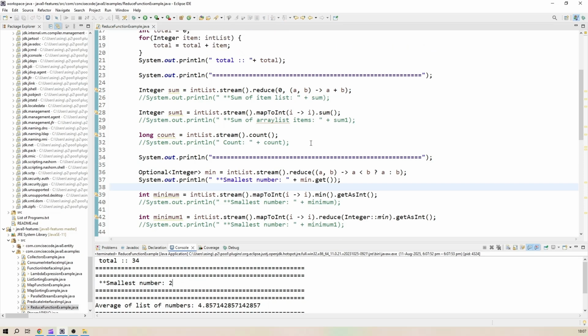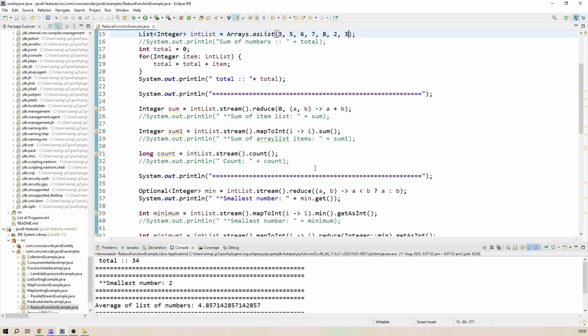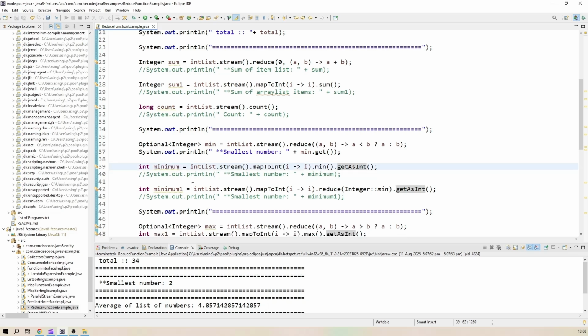You can check this list, the smallest number is 2 only, out of this integer list. Then there is another version of the reduce method in order to find out the smallest number.